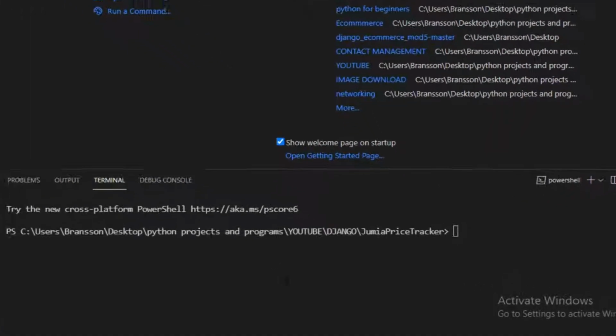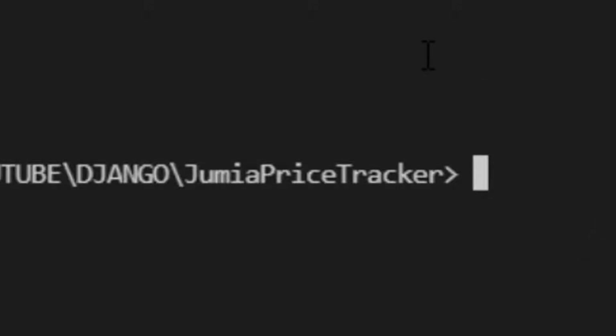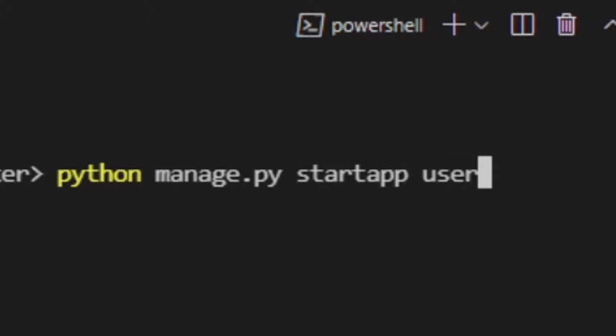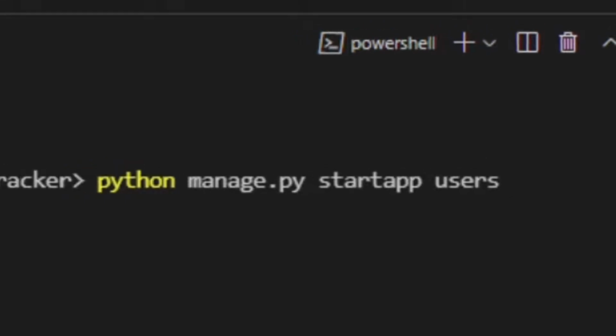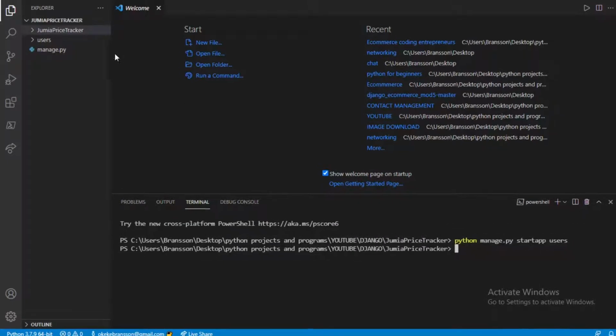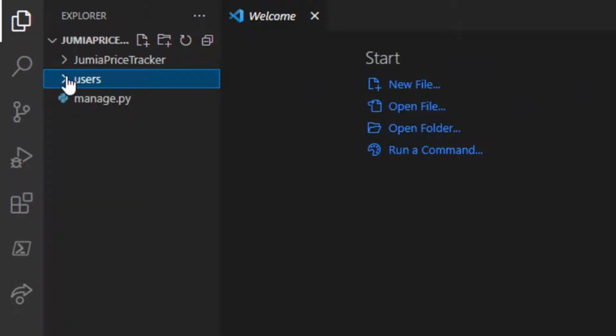So now let's create an app here. I'm just going to type python manage.py startapp. If I want to start the app, I have to specify the name of the app, and I'm going to call it users. So we're going to create an app users, and users is just going to handle the users here. I've created that, and this is how it is. And if you go here, you can see the users app here.